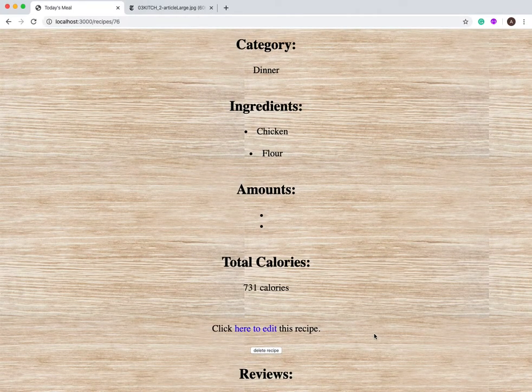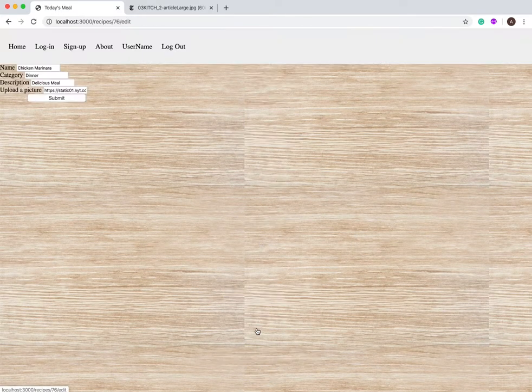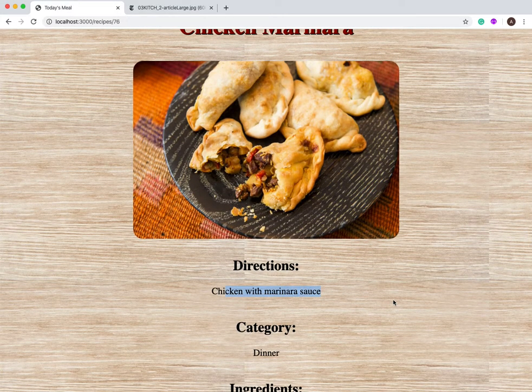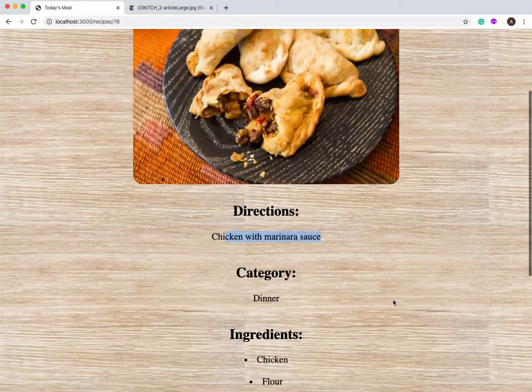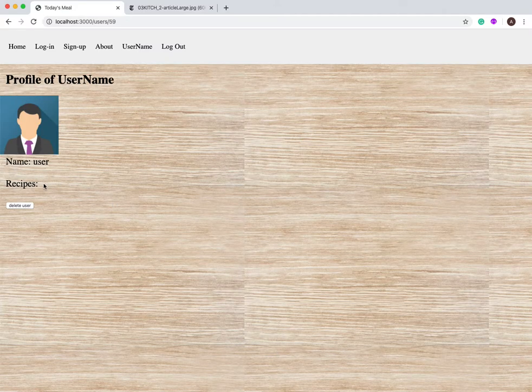We have our recipe, our directions that we added, and ingredients. Now, let's say we wanted to edit this recipe, maybe we wanted to add another ingredient. We can just as easily go to the edit page, and if the description doesn't really fit, delicious meal, let's make it a little more accurate and call it chicken with marinara sauce. And we can submit, and you can see here our directions are changed to chicken with marinara sauce. And finally, if we really don't like this recipe, or we found maybe a better way to cook it and we want to scrap it, we can delete the recipe, and you'll see we no longer have recipes.